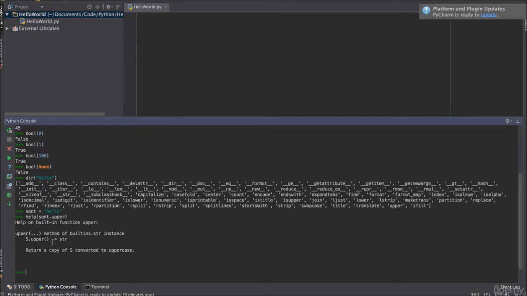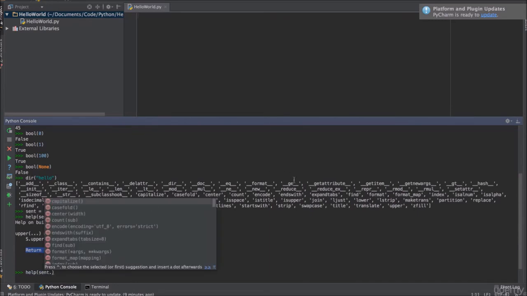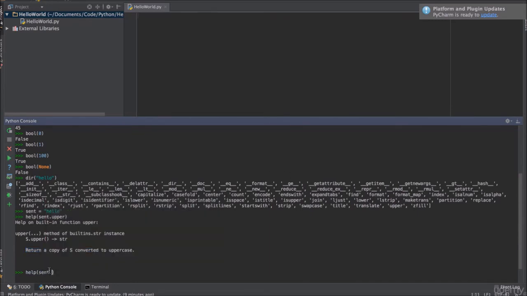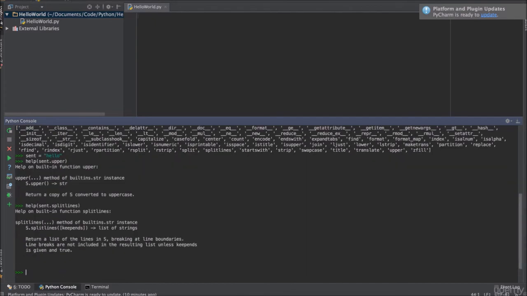The upper function basically takes in the string and it returns a copy of s converted to uppercase. Awesome. So that tells us, hey, that's what the upper function does. If I want to find out, okay, looking over the functions, what does splitlines do? So sent.splitlines. Hit enter. And splitlines tells us it returns a list of lines in s breaking at line boundaries. Awesome. So that's the help function for you guys. It's very, very useful when you're looking at the return value of dir, and you're trying to figure out, is there a function that works? Or in general, if you're ever confused about something, just run the help function on it to figure out what's going on. Awesome job, guys.